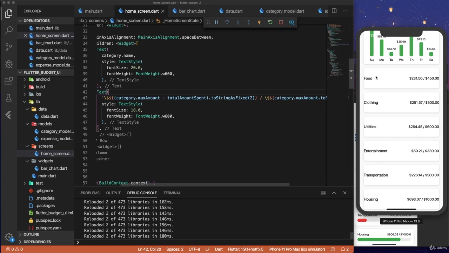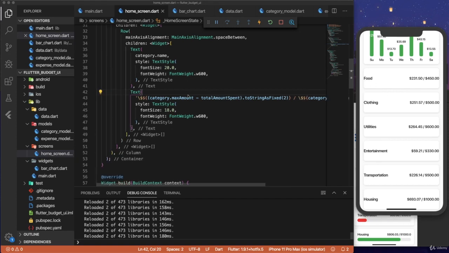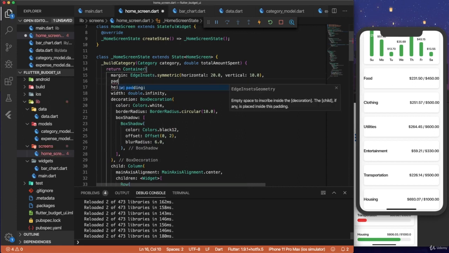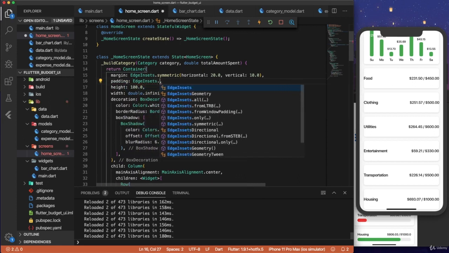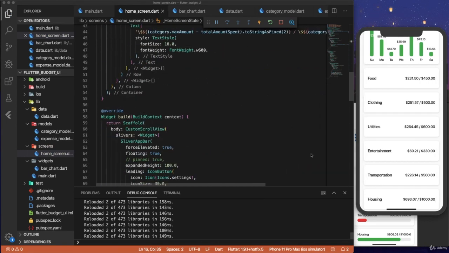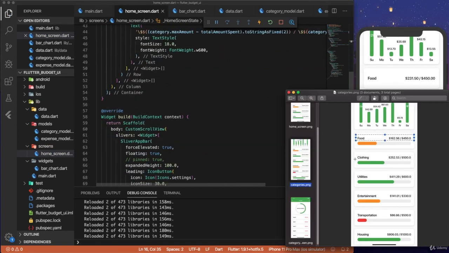Let's add some padding around our text elements. Let's go back to the container up here, and right underneath margin, we'll add padding, edge insets, .all 20.0. Now we're ready to create the bars down here.